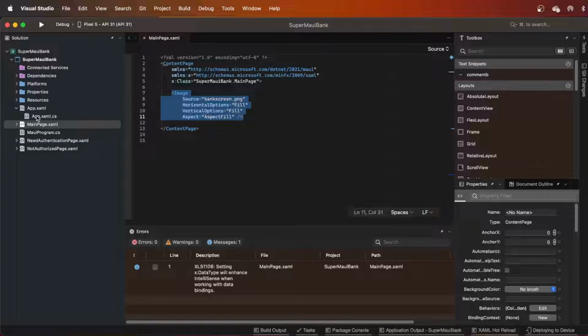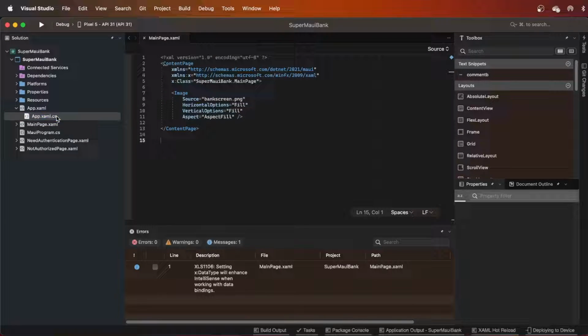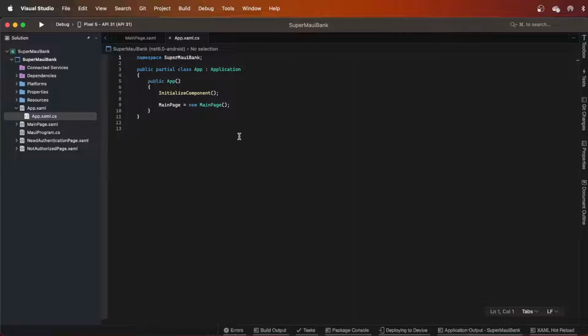Other than that, the only other thing I have done is, since I'm not a huge fan of application shell, I have gone to the app.xaml, and instead of going to the app shell, I'm going directly or navigating directly to main page, the one that we just saw.